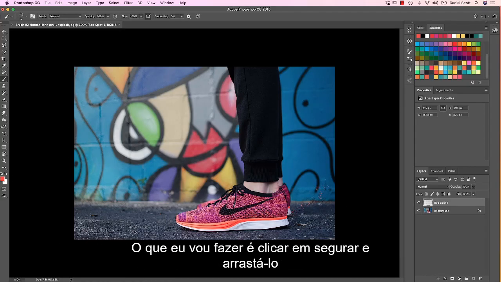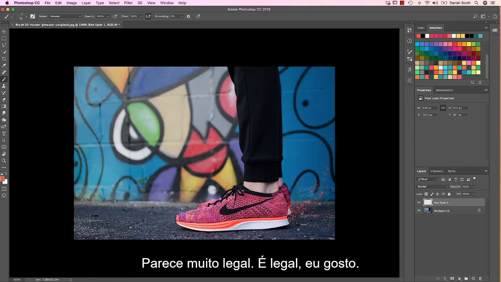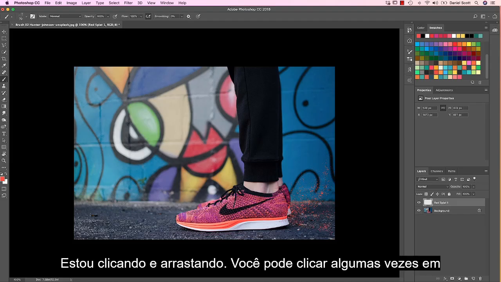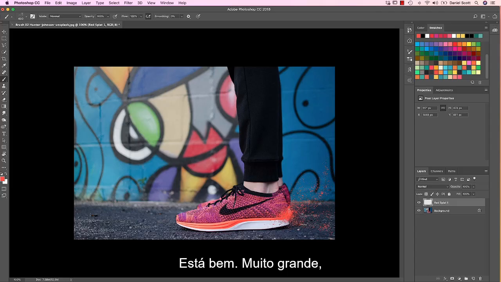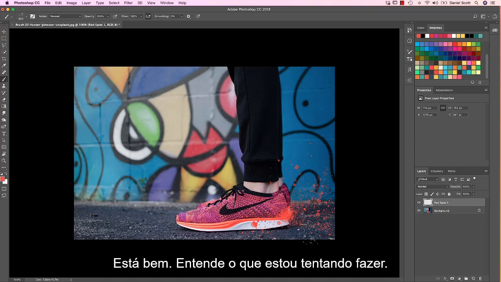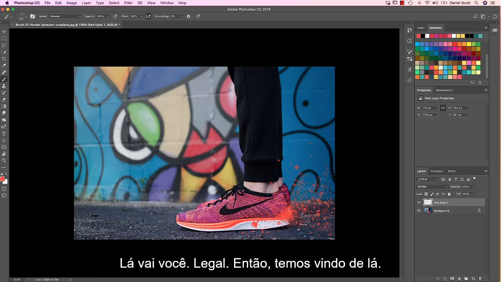What I'm going to do is click, hold, and drag it off to make it look like it's spraying out. It looks quite gory. Kind of cool, I like it. So I'm clicking and dragging. You can click a few times in a little bit of a circle to try and get it there. Change the brush size, go smaller. I can go bigger. If I go really big, I like to just have one or two. That's probably enough. And you get what I'm trying to do. Here you go. Cool, so we've got our kind of ink coming out of there.